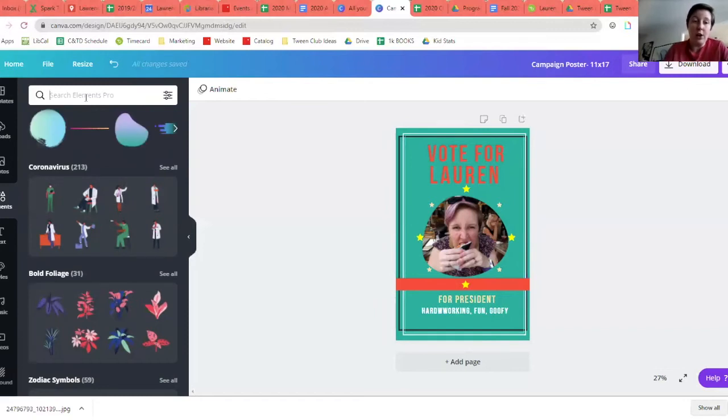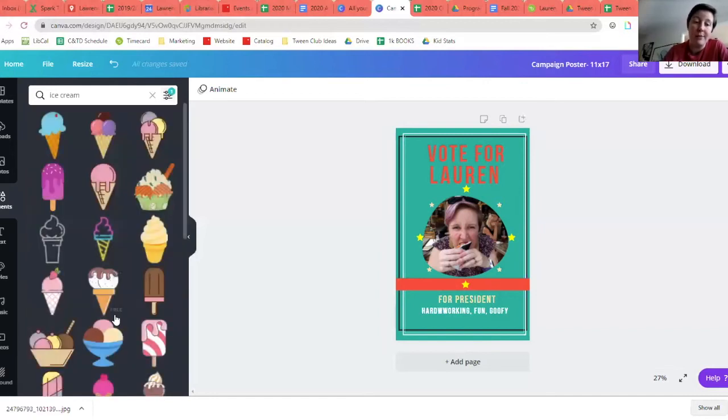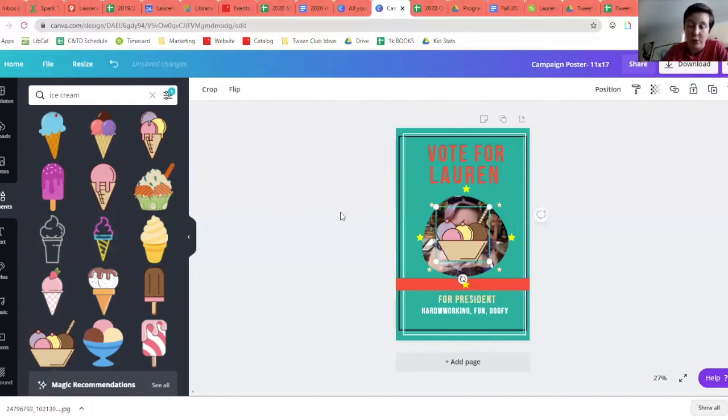So I'm gonna search for, I like ice cream. But I also want to make sure that I'm searching for free elements because anything that has a little crown next to it, you have to pay for. So I'm going to go to free element. Ooh, these ice creams look great. And then you'll see in the corner, they all say that they're free right there. Okay, I like this little old-fashioned one. It kind of looks like a sundae. I wish I had a bunch of ice cream with me right now, but I do not.